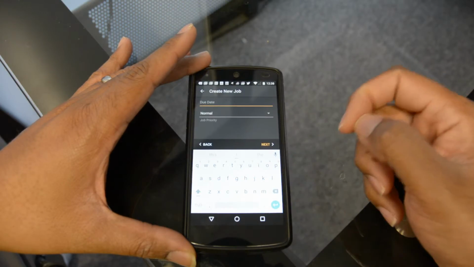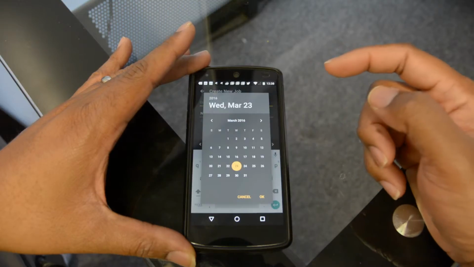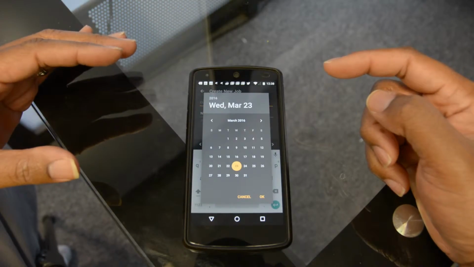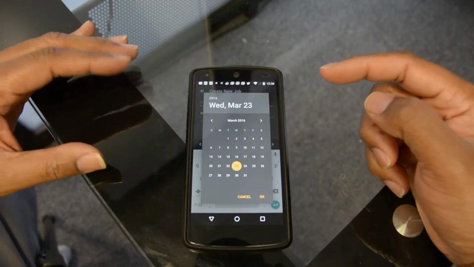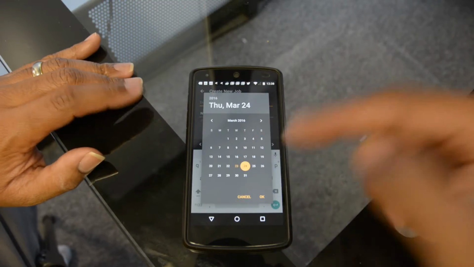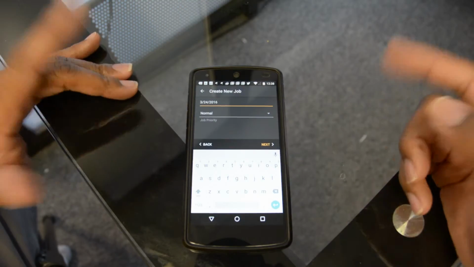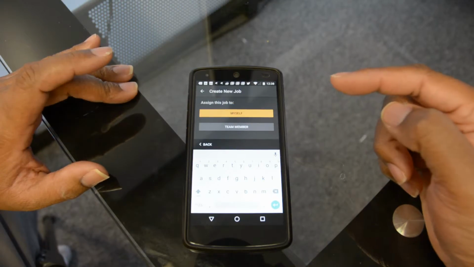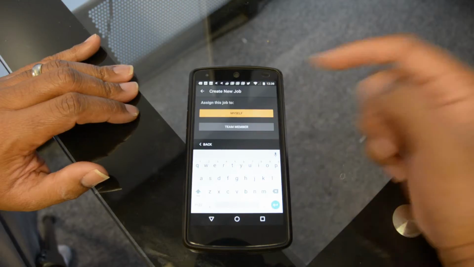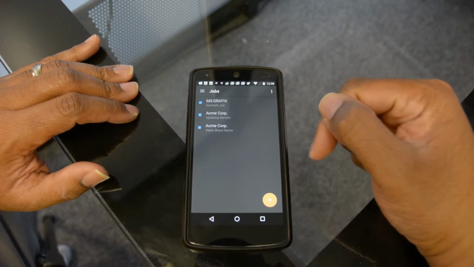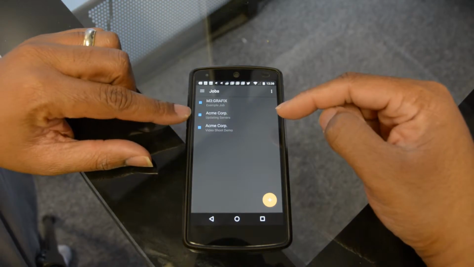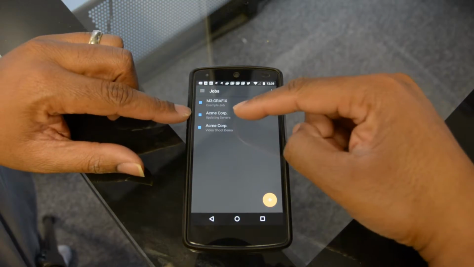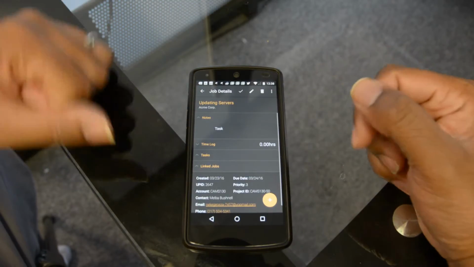All right. And let's say that even though we want it in here on the 23rd, we want to definitely have it due by the next day. So let's go ahead and have that done. So now we've set up our job, and so now we have our updating servers. I should have made it a different company so it would stand out, but there it is. So here's our updating server job.